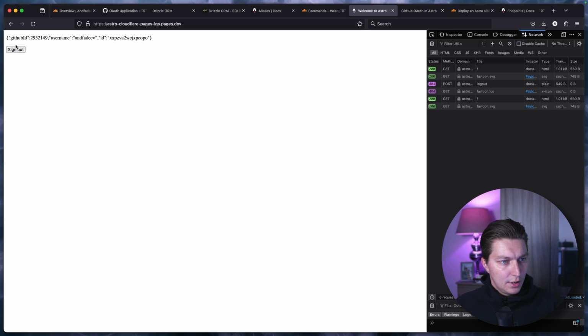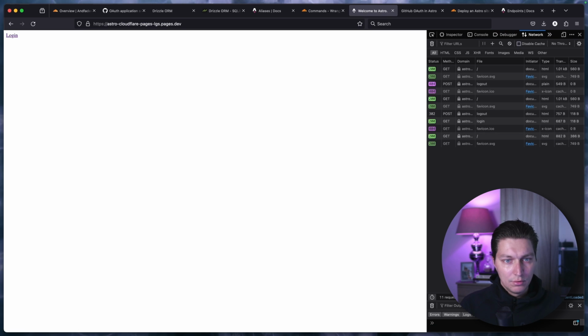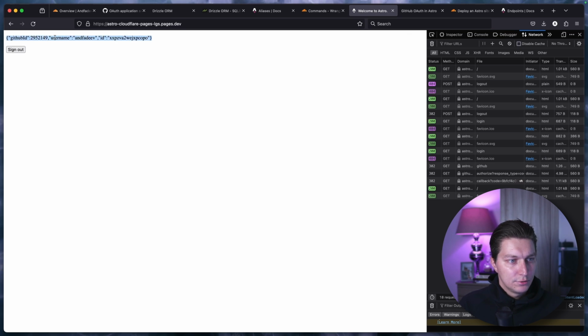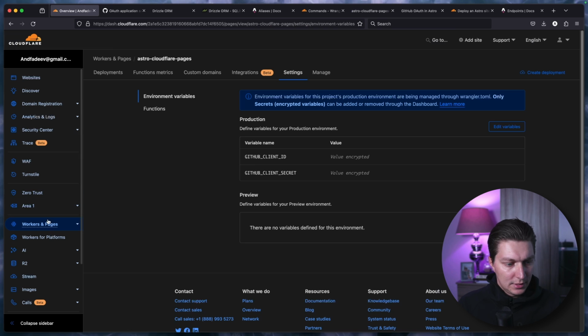Okay, so we have our sign out button. Let's click on that. Yeah, and now it works. We are redirected to login. If we go to the root page, we now just have this login. If we follow and try it once again, we should be redirected back and we have our user information and we can sign out. And our user is stored in the D1 database.